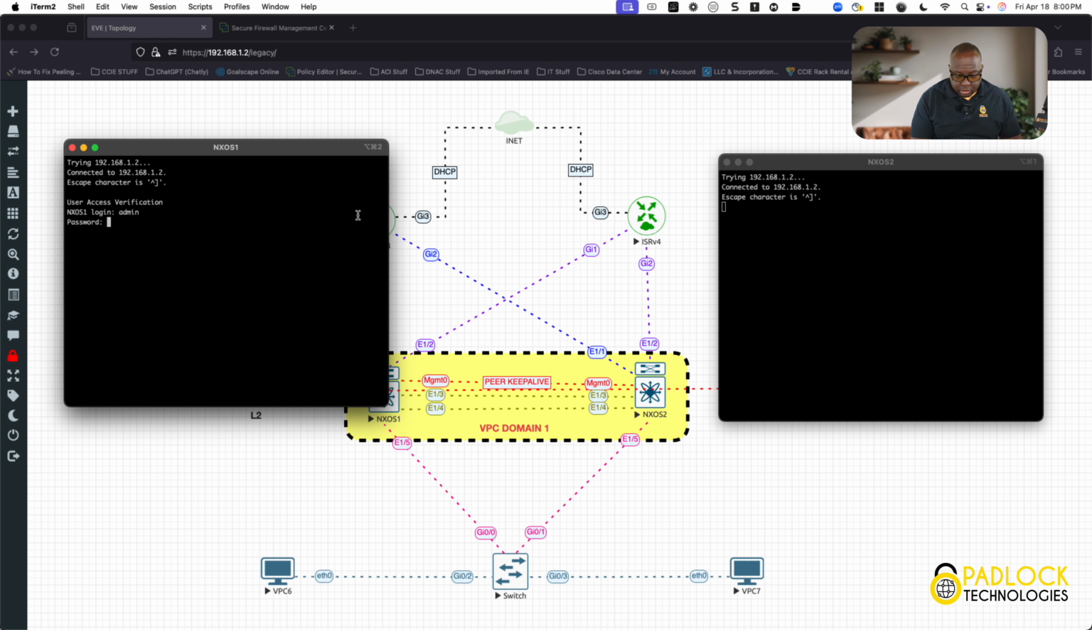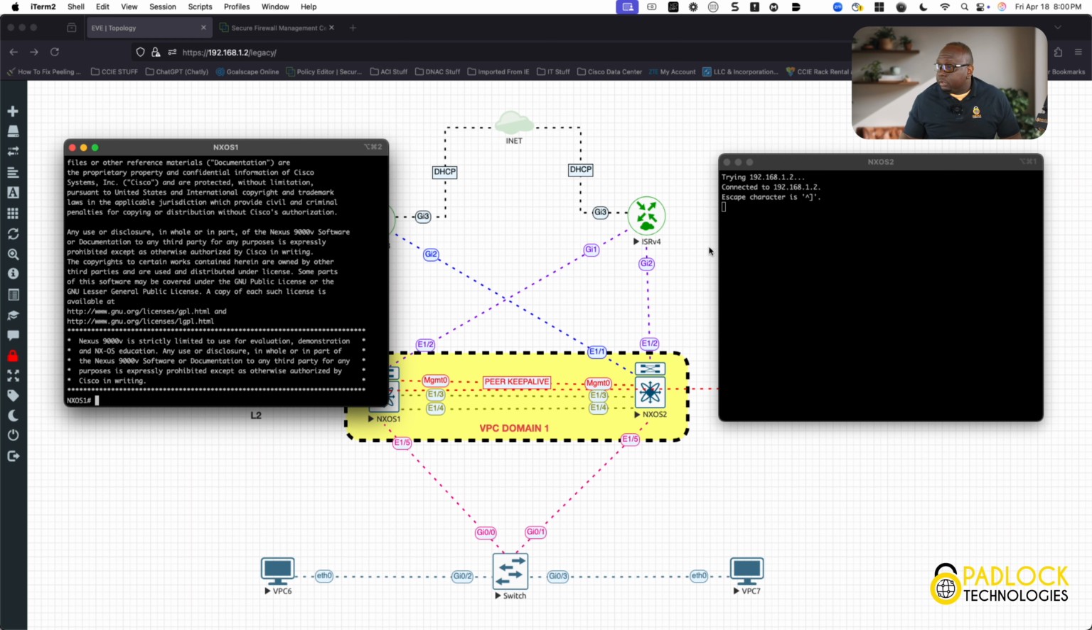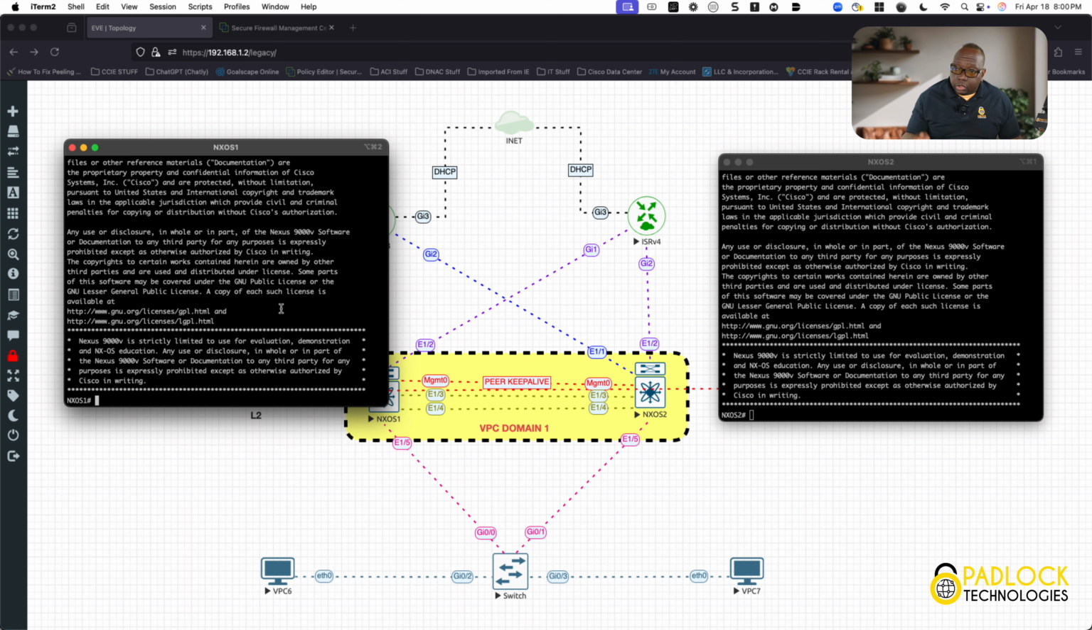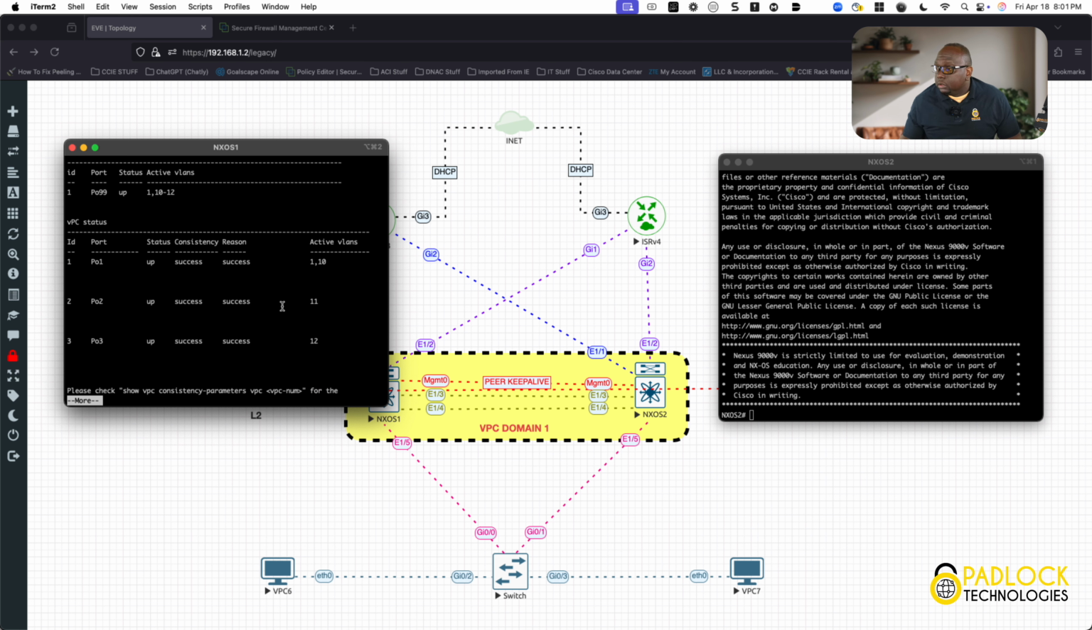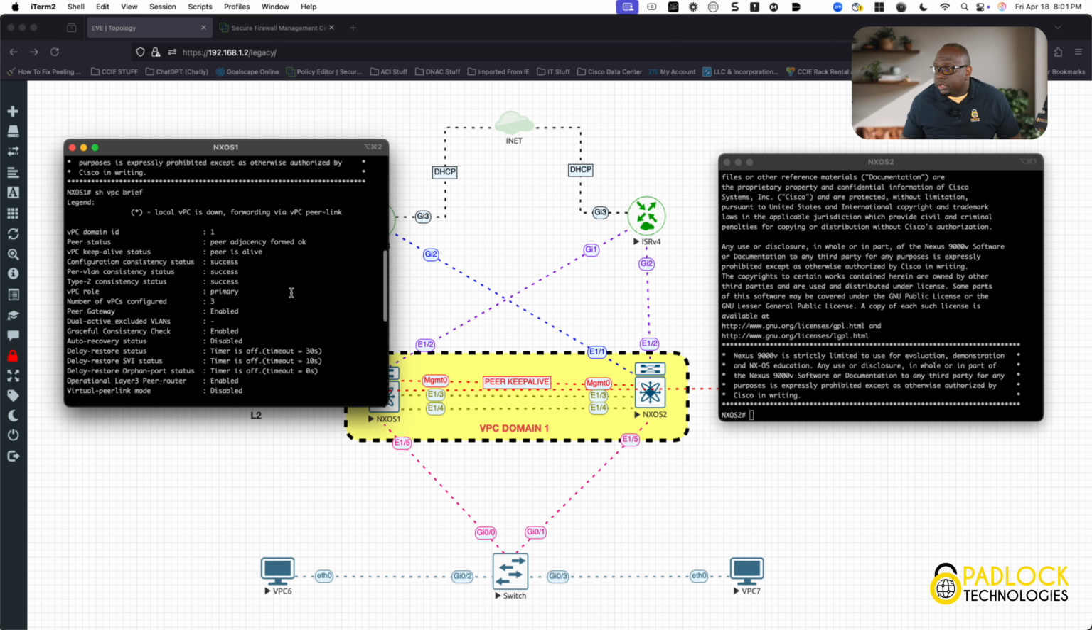Let's log in here. VPC is pretty simple to configure, but without understanding the logic, you will get burned when things go wrong. So the first thing we do from a show command standpoint, if you do show vpc brief, you're going to see a bunch of stuff there, right? Since this is the primary, it says the peer adjacency has been formed. Peer keepalive is up and peer is alive, and that's from the peer keepalive link. The peer link is going to be that peer adjacency form.